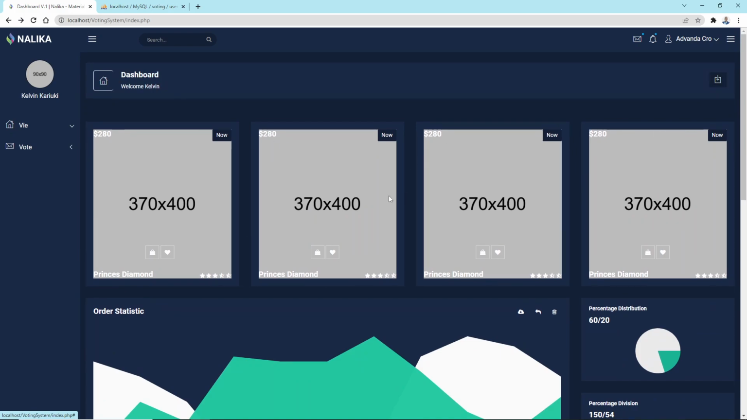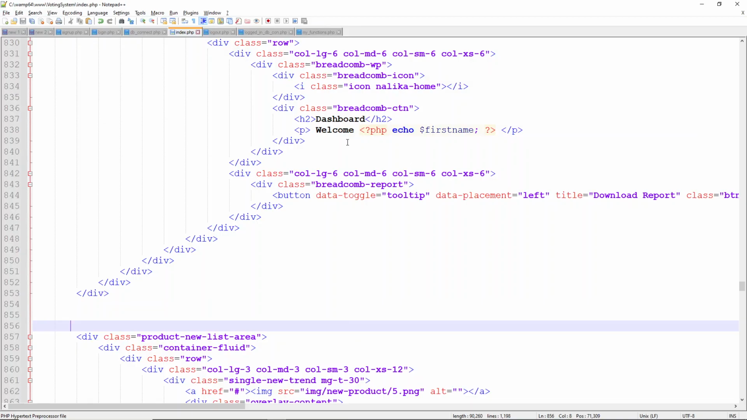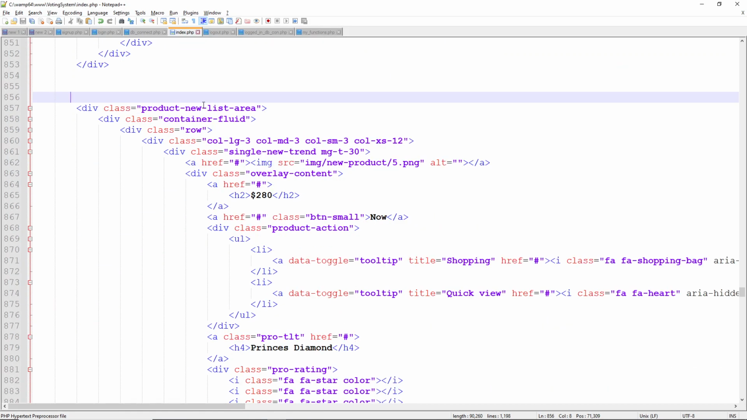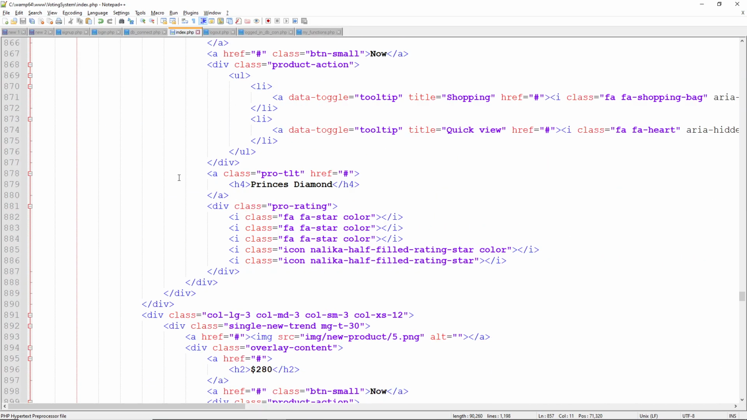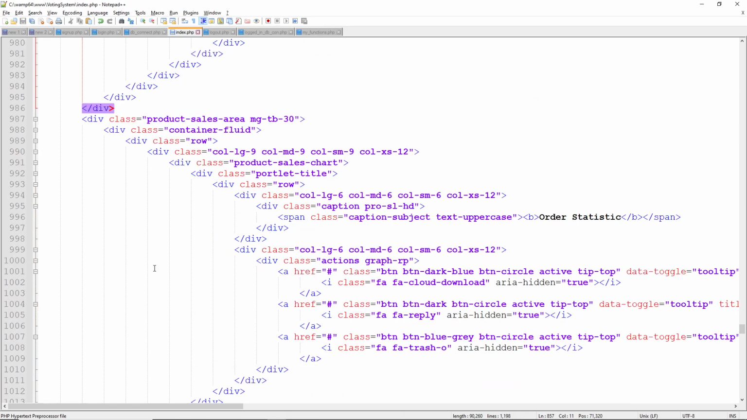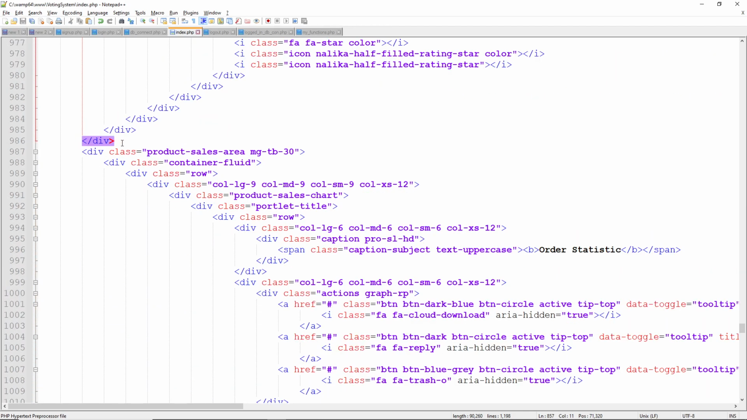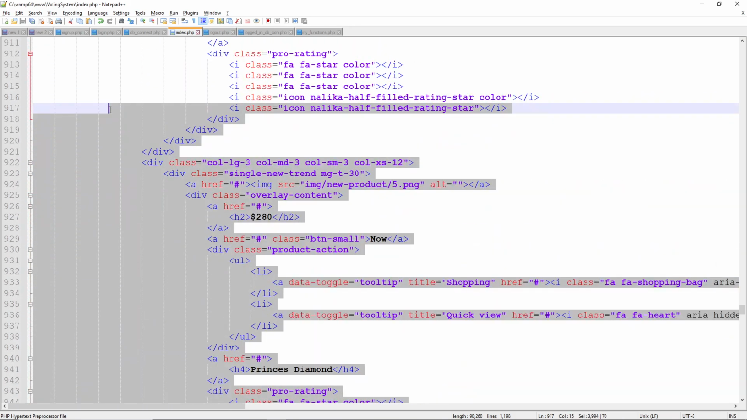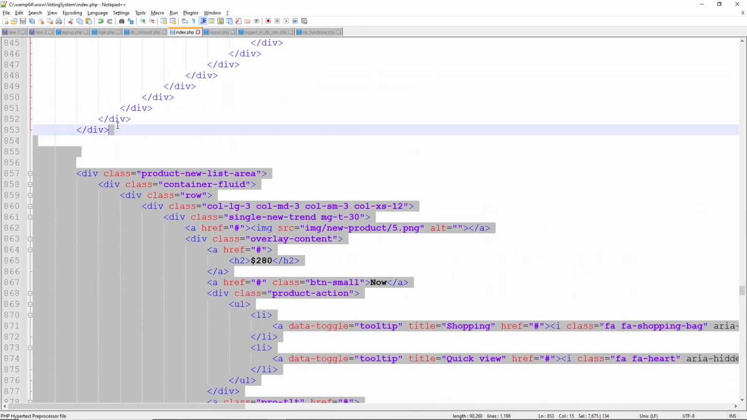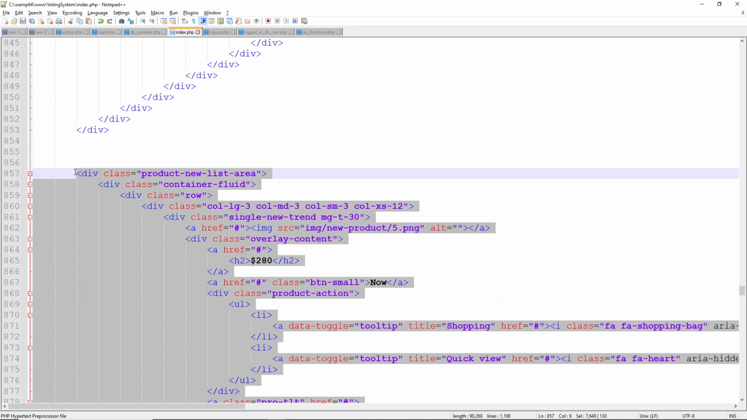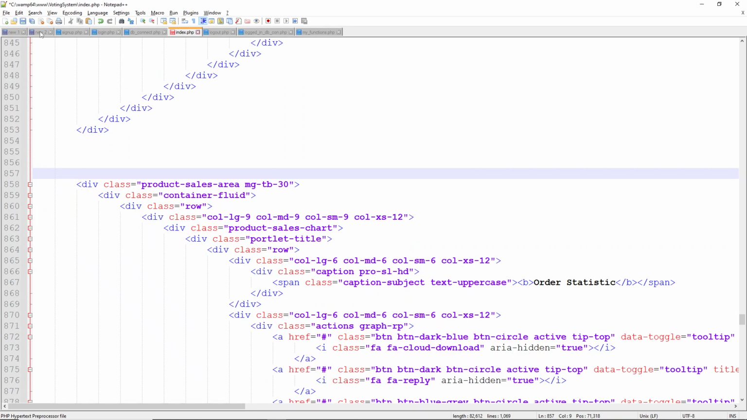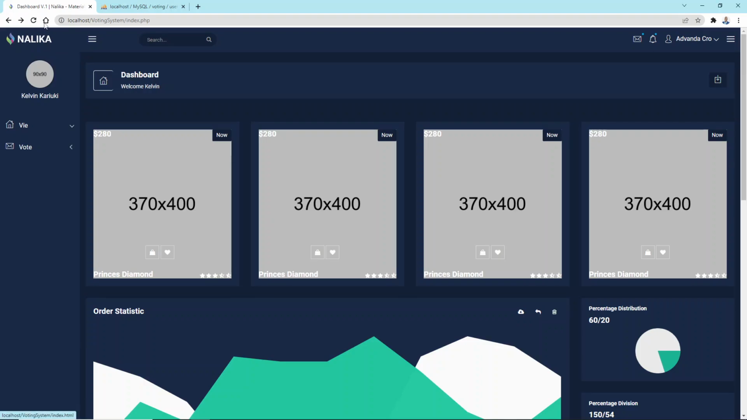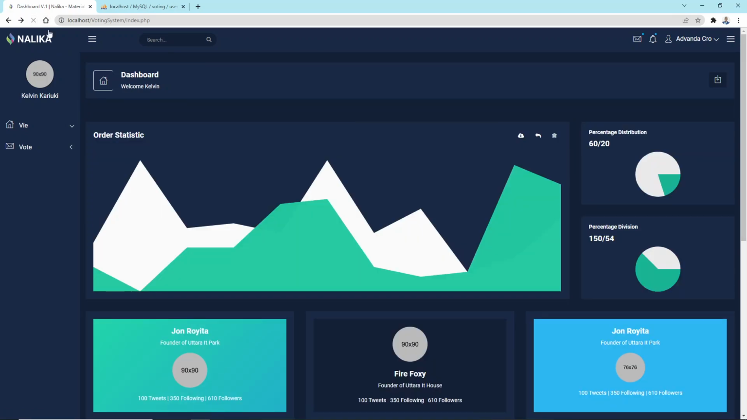Then we remove these images here. Okay, so product new list area, this one. It goes all the way to here, 896. Okay, so let's get rid of that. Save it, refresh.